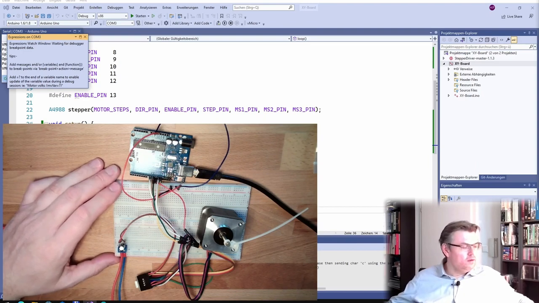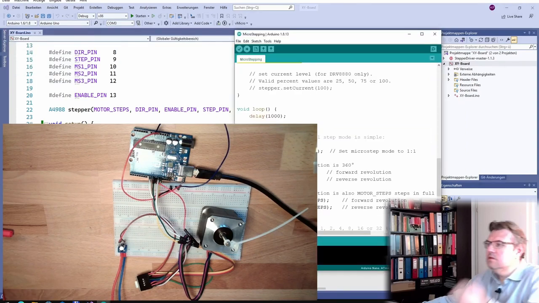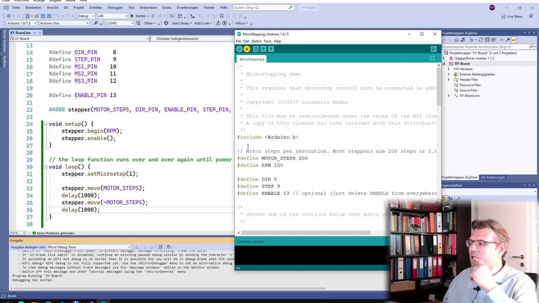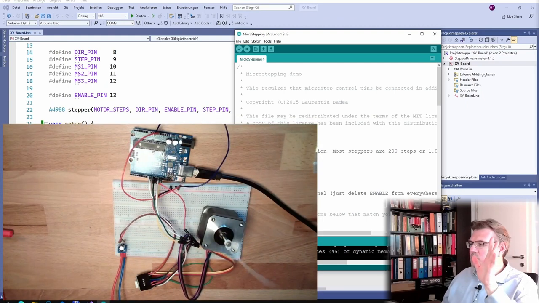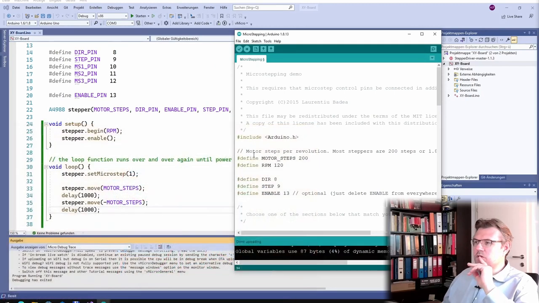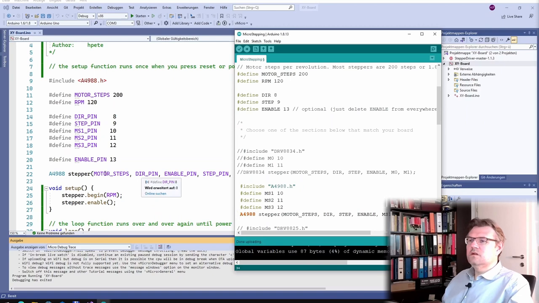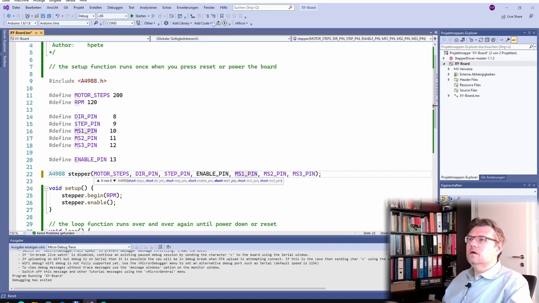Okay, it's not working pretty well. Why not upload this here and see if this is working? It should do pretty much the same. I have not done anything else. Let's see if this is working. See, this is now moving. Okay, so let's compare those two. Include Arduino, I don't need. Define motor steps, direction. I always edit those pins, dir pin, step pin, enable pin. Aha, here is the error. The wrong order. Okay. Upload this again.